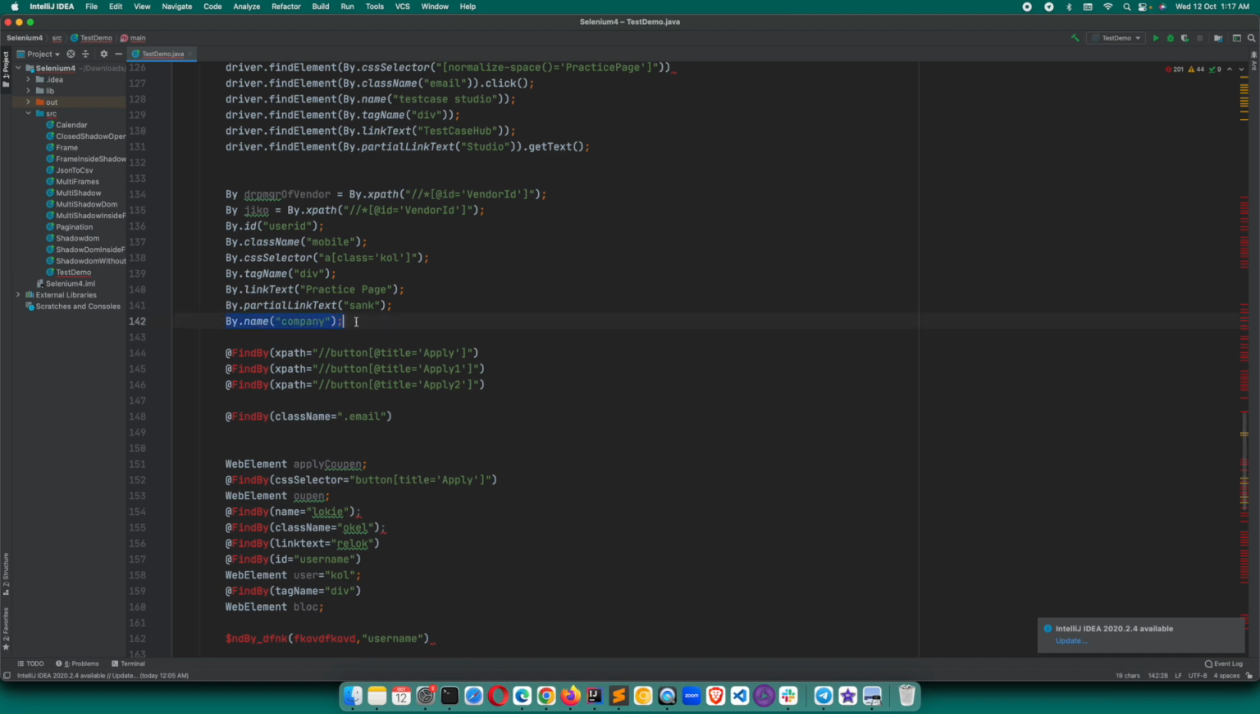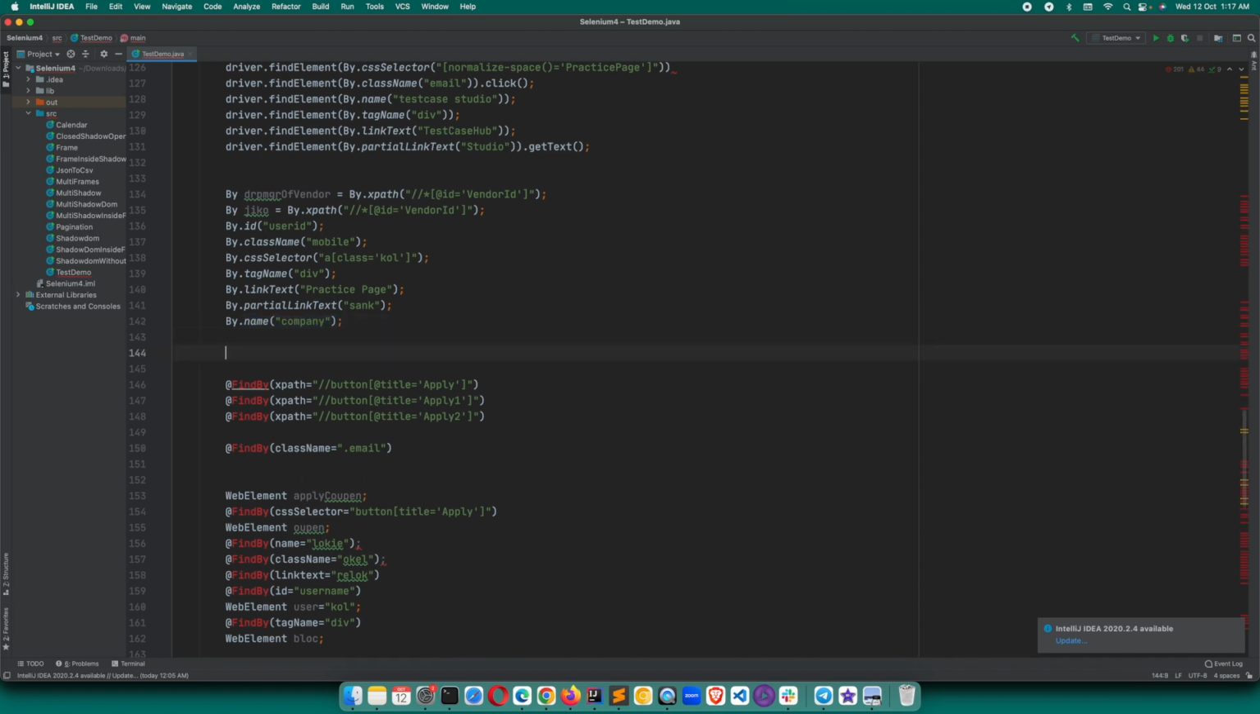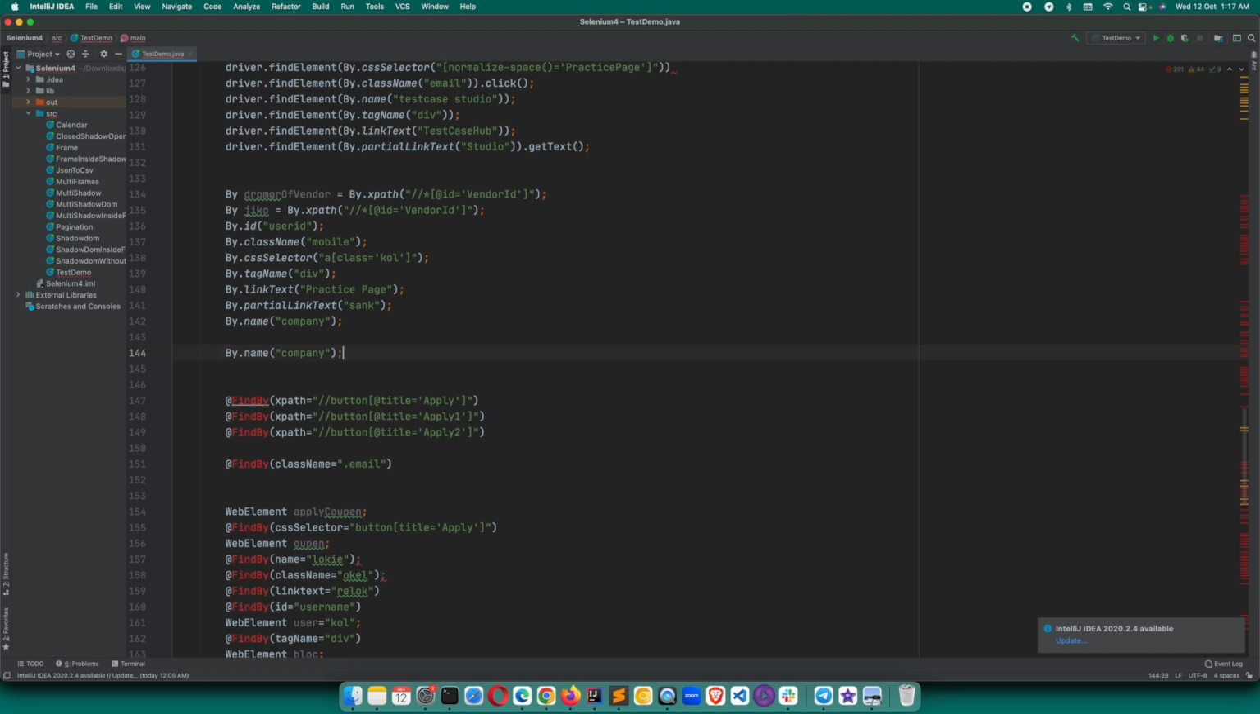Like in this case, by.name. So if you have to make your own command, and you don't want to select from the drop down, name is the selector here, by.name, and this company is the value, so we will replace that with value. This is how you can set your own command.